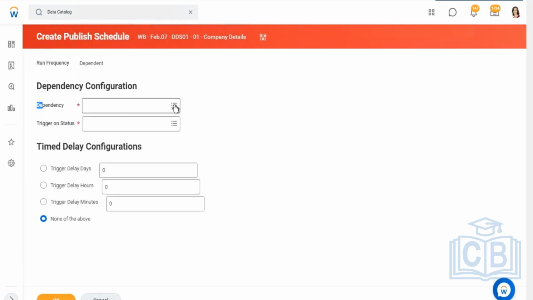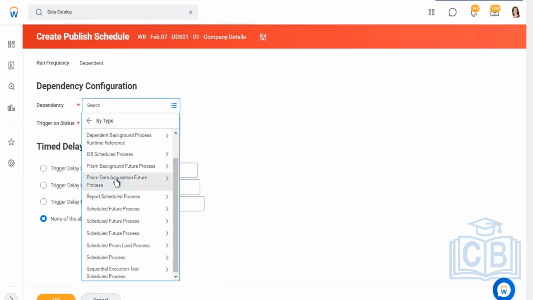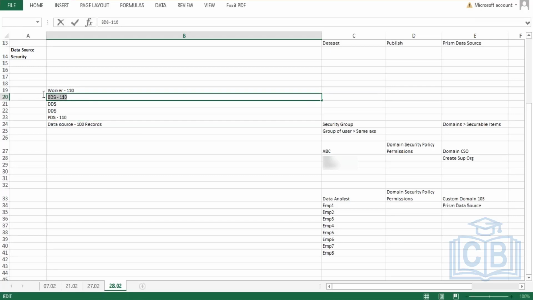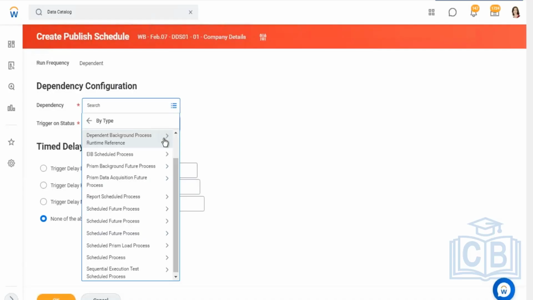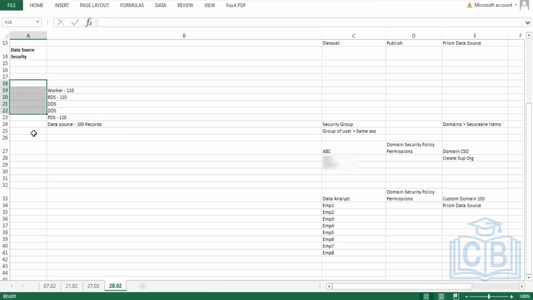Dependent on what? Now there are two things. If I go to type, if you see data acquisition process, what is the data acquisition process? Basically, this is where my data set data is being acquired, right? Which is basically my BDS for a custom report or a BDS for an SFTP. So my schedule could be dependent on a data acquisition process, though it shows everything, these are the only things which are relevant. Or maybe I want to publish this data set if some other data set is published.